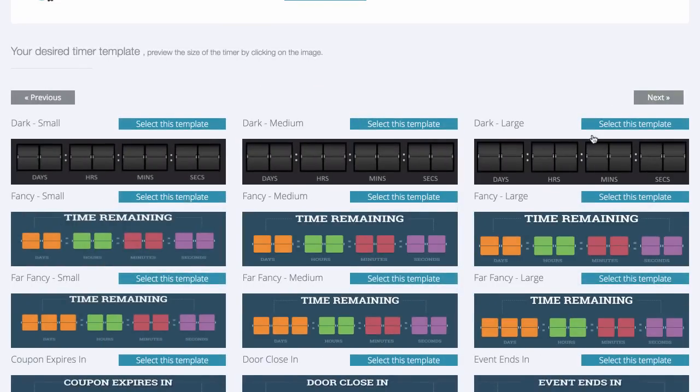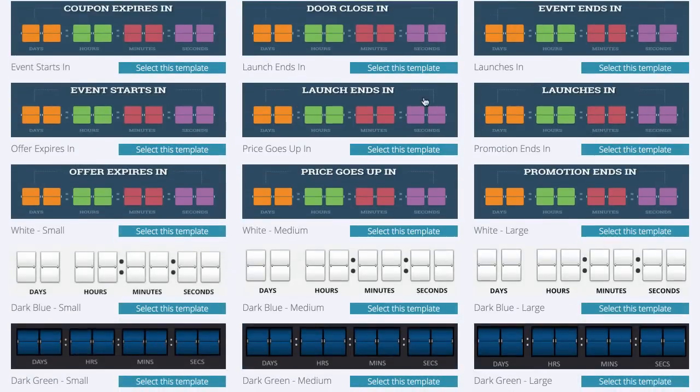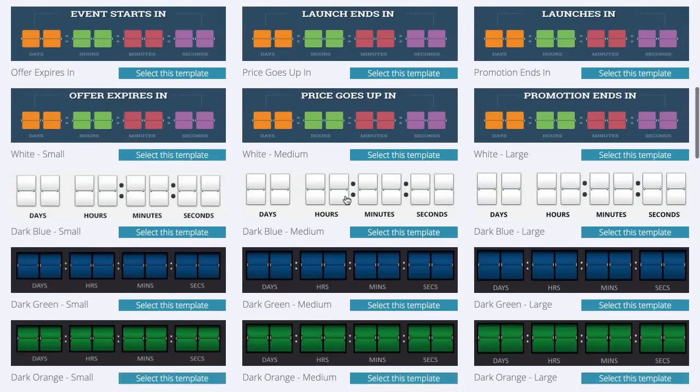Now we choose the type of timer we want. There's a range of different templates. They have text if you want. They can also have no text.